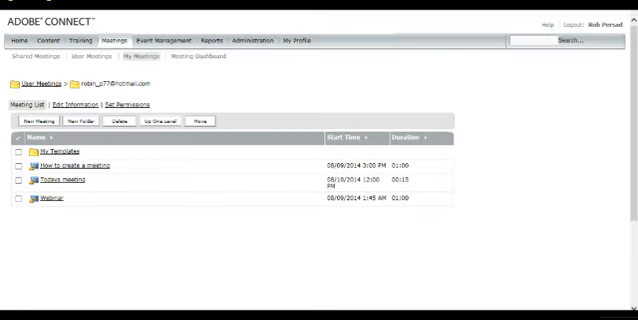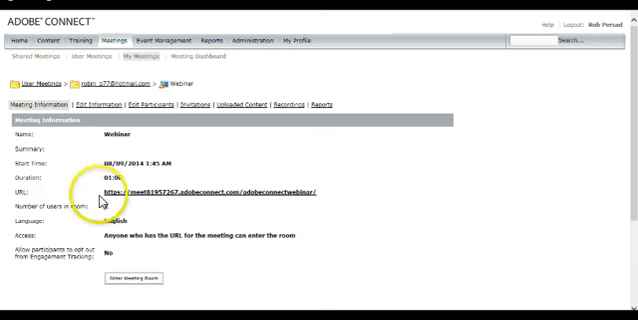So here I've actually logged on, and I've gone back to my home page. I've clicked on meetings, and then it brought me to this page here, and I want to retrieve one of my recordings. So I'm going to click on the webinar meeting that we looked at, and I'm just going to go up, look at the top tabs here.